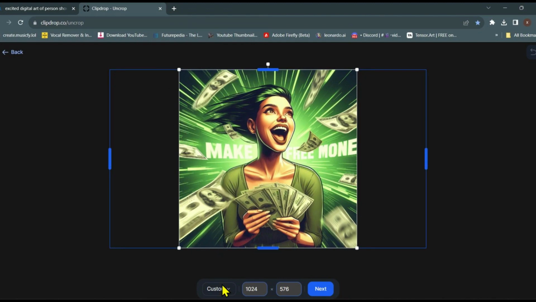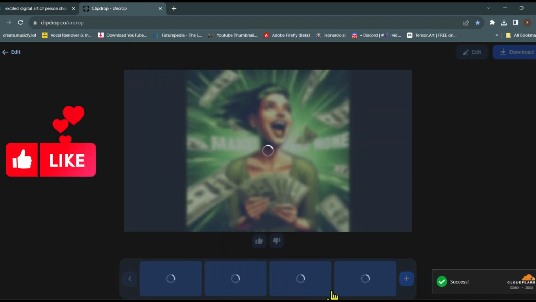As soon as you click here, a dropdown will appear. And from here, you can select any aspect ratio. Whichever aspect ratio you choose, your image will be resized to that aspect ratio. Let's select landscape, then click next. And now it's resizing our square image into a landscape format.